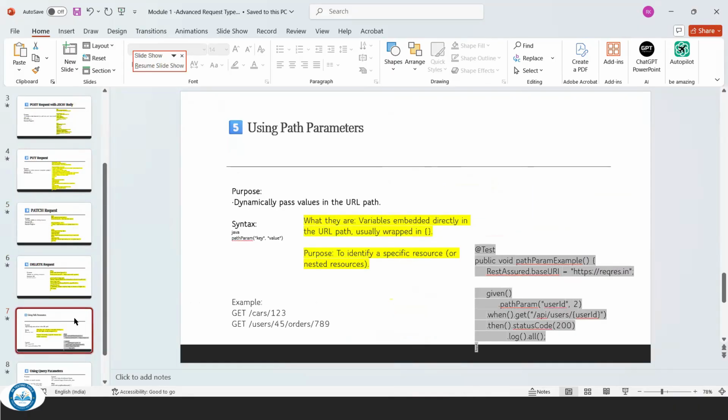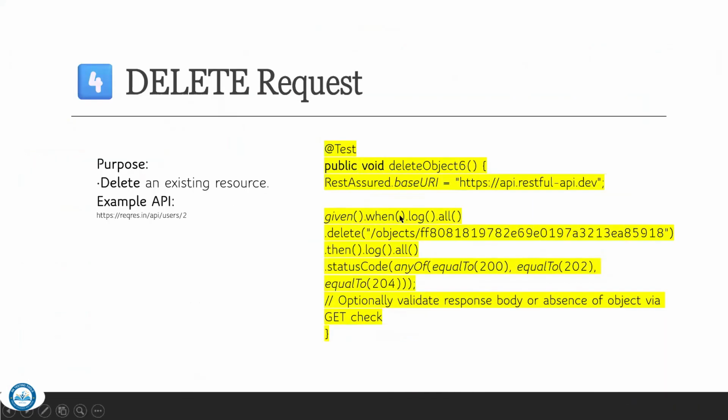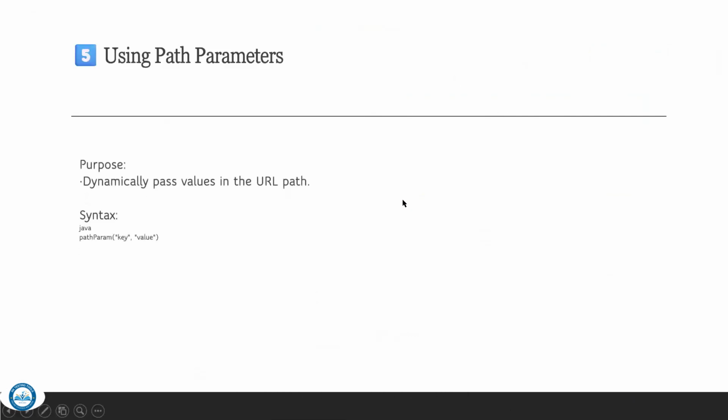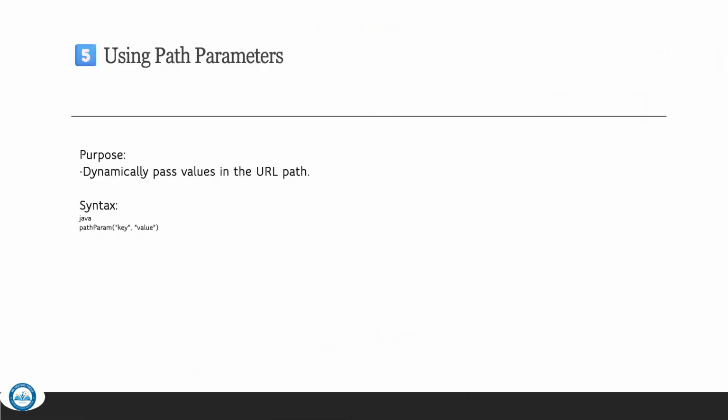Now we are going to talk about a different thing that is called parameters. There are two different types of parameters: path parameters and query parameters. What are path parameters? The purpose of path parameters is to dynamically pass values into the URL path. So whatever the REST API URL is, there you are passing the values dynamically.